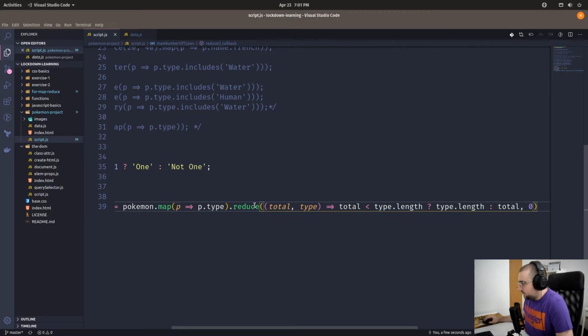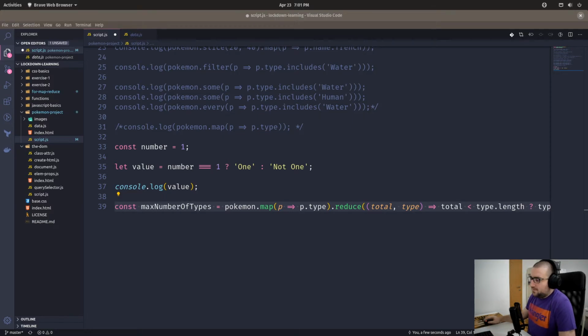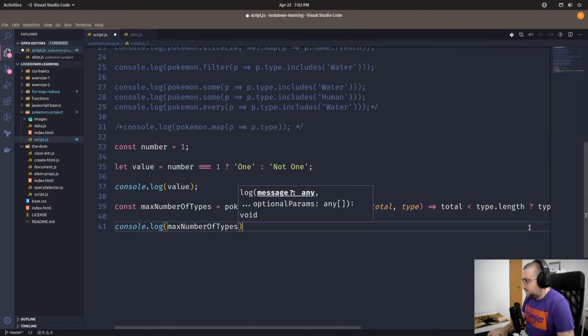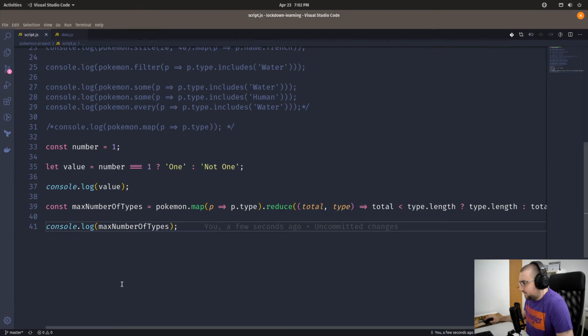Yeah, so what this does is actually takes total, that's initial value is 0, and it says, okay, if my total is less than type length, then return type length. If not, then return total. And what this will do is actually get the maximum number of our types. Let's try to console log this out. Max number of types. Let's try to go through this another time.